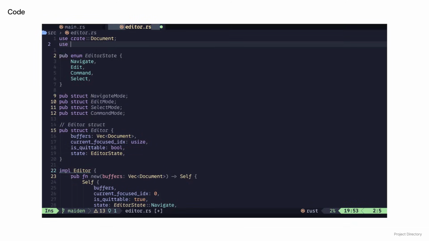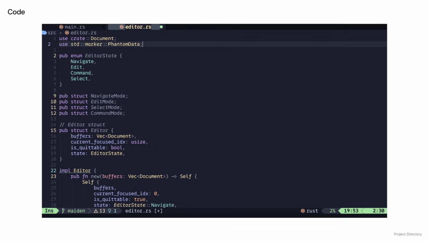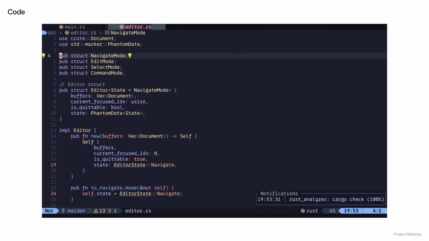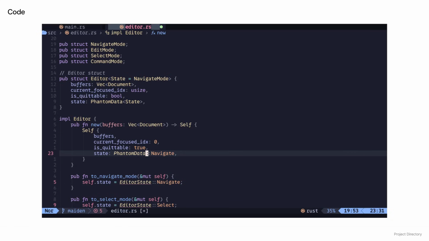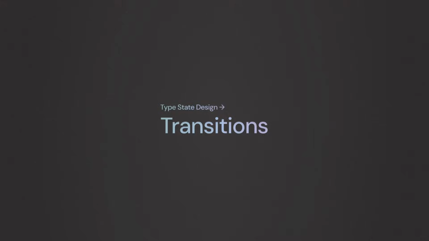So we modify our editor struct to be generic over a type state. When we create the editor, we initialize it in navigate mode like this. The PhantomData consumes no space, but it allows us to define implementations specific to the editor in navigation mode, the editor in edit mode, and so on. Now, how do we switch modes?